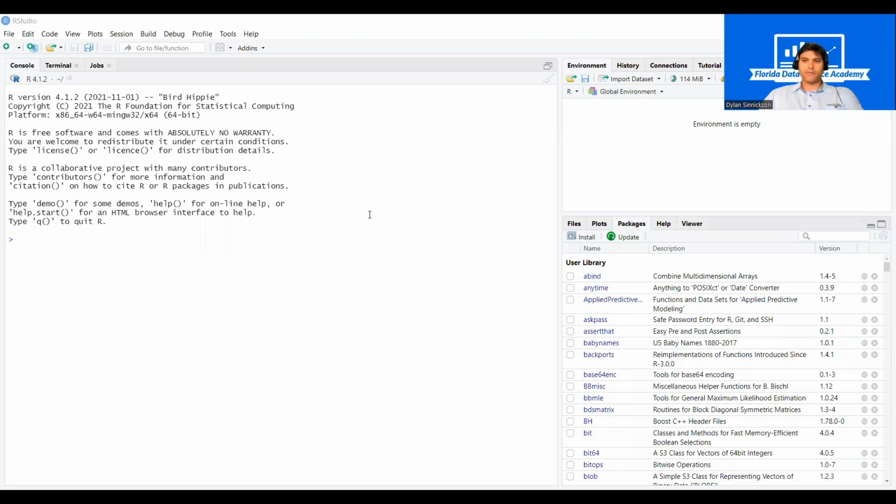Hello, everyone, and welcome to the first class in Florida Data Science Academy's 24-part series, Introduction to Data Science. I'll be your instructor, Dylan Sinnixon, and today in class one, we'll be going over all of the basics of RStudio. In particular, how do we write basic forms of code, and also how do we move throughout the interface.